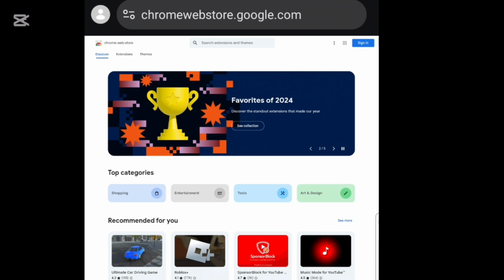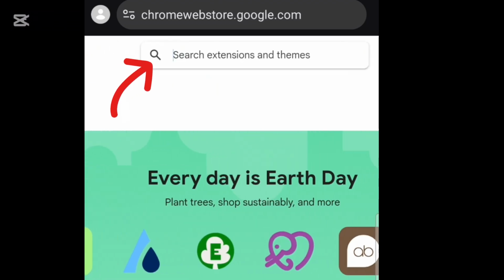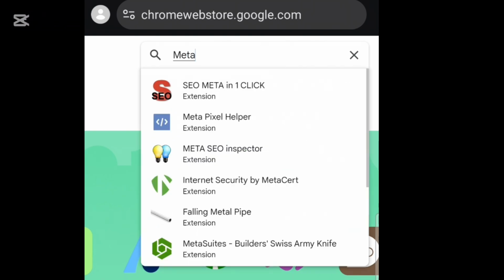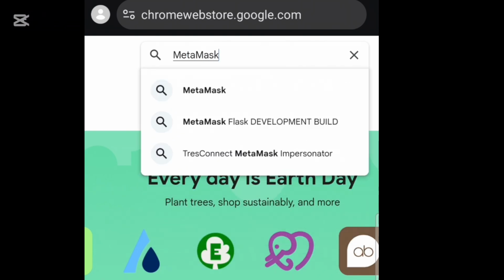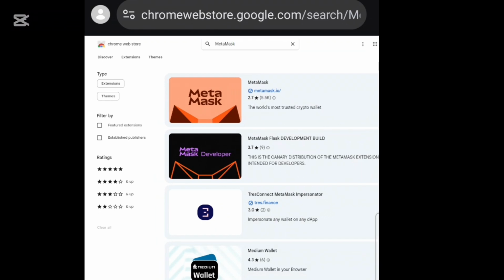So once you are inside the Chrome Web Store, tap on the search icon. This is it. Then type MetaMask. Just like this. And you search. And you should see the MetaMask extension with the orange fox logo, which is the first one here.